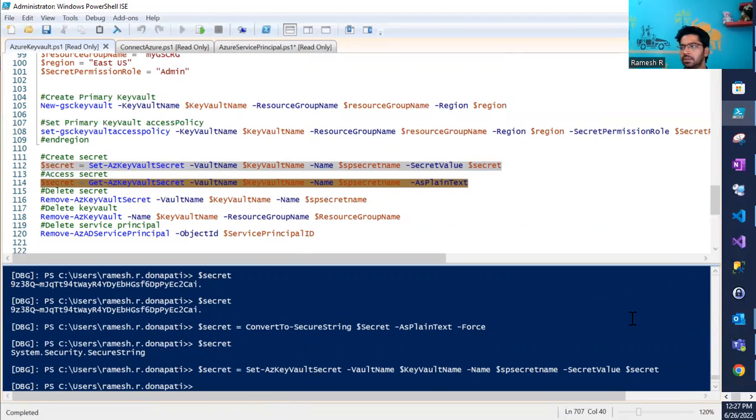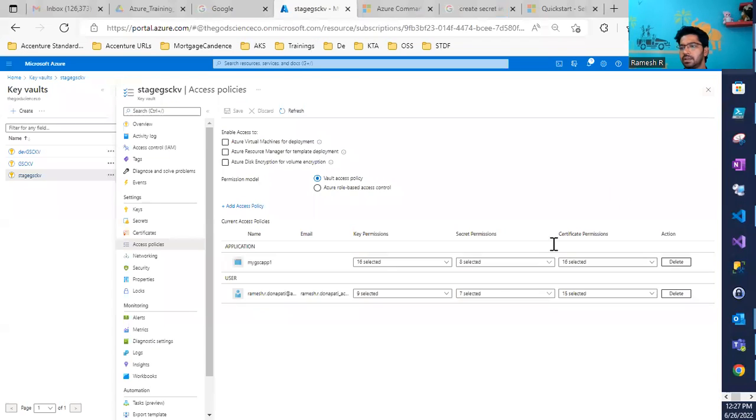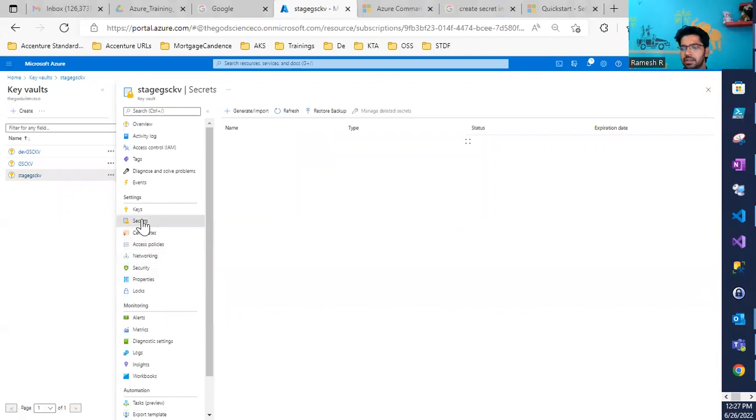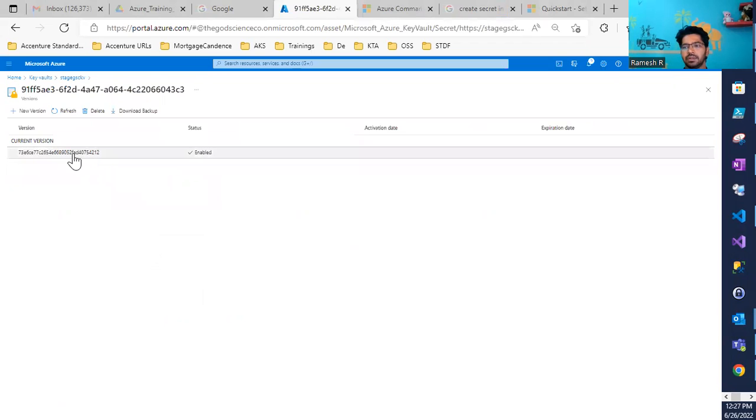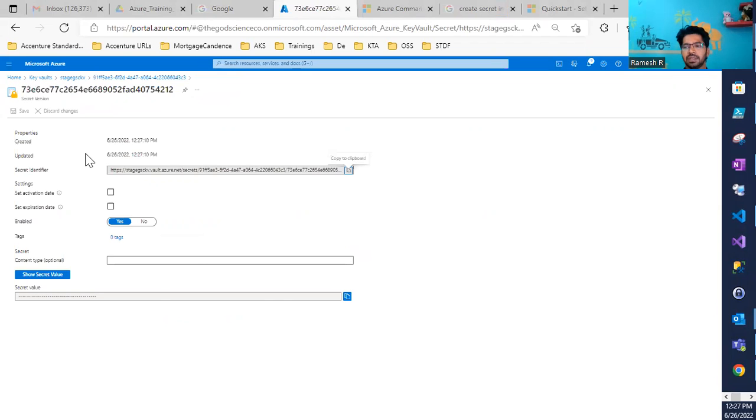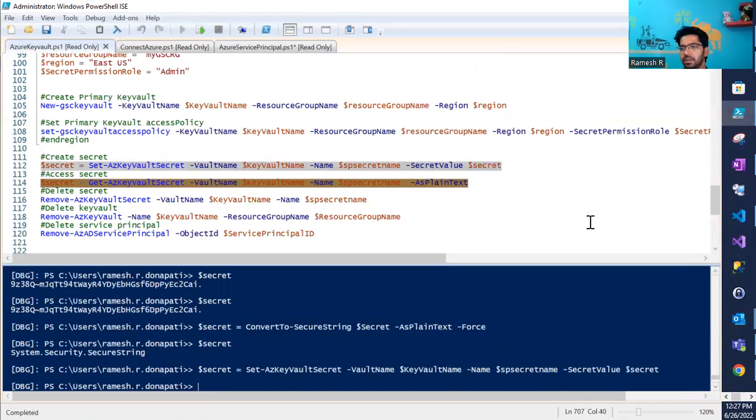Let me go back to the portal and check if the secret is created. Okay, go to the secrets. You can see the secret. This is the key ID, and the value of the secret is here, show secret value. So this is the value which I created. Okay, now we'll go to the next thing.